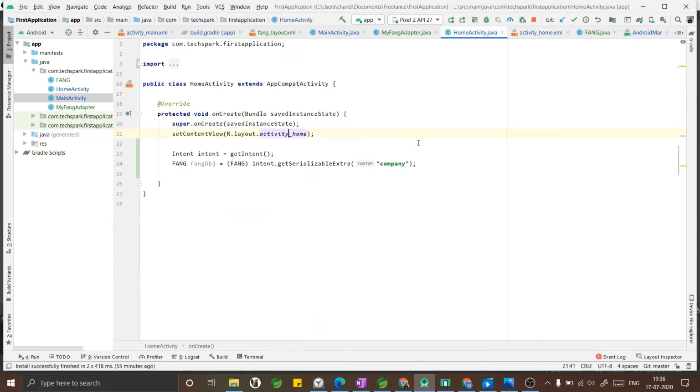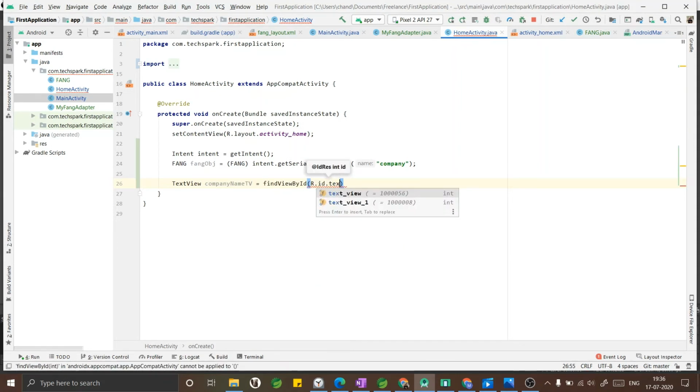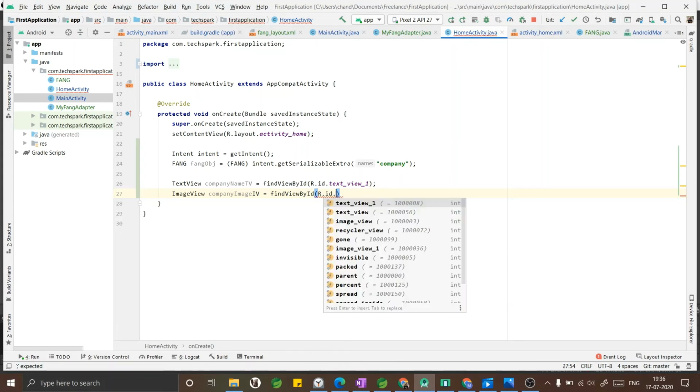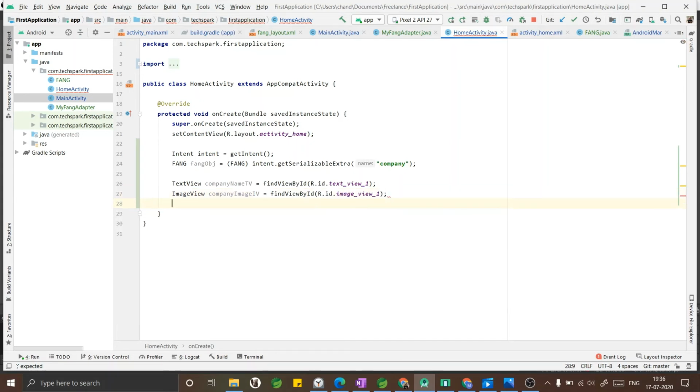Now we will get the views that we have created in our layout file. TextView companyNameTextView equals findViewById R dot id dot text_view_1. ImageView companyImageView equals findViewById R dot id dot image_view_1.